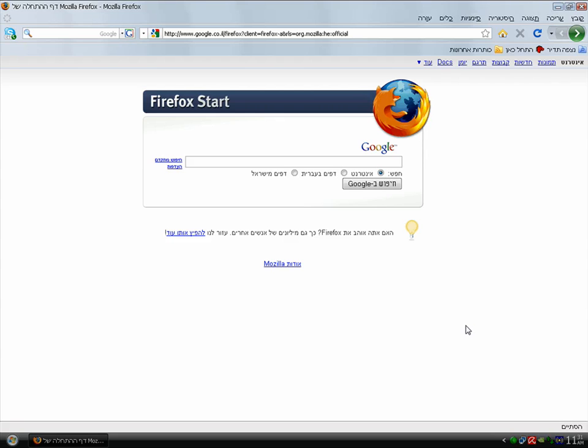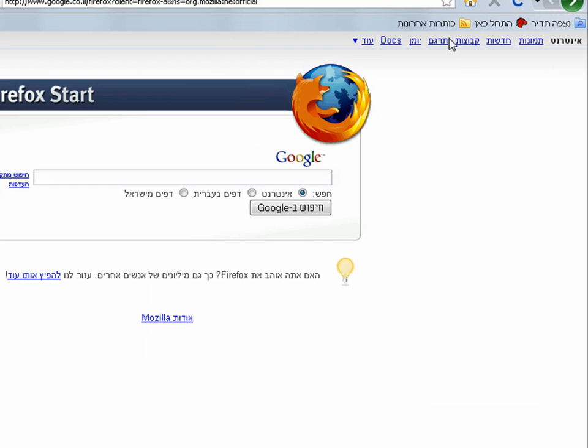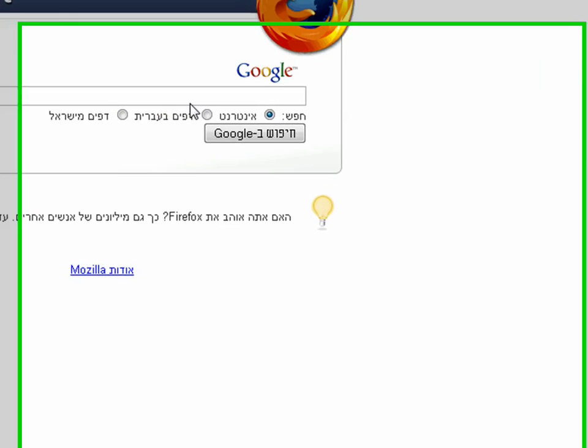In this tutorial, I'm going to show you how to download PS1 games and a PS1 emulator and just play them on your PC. So first, like I did, open up a web browser and click on Google search.